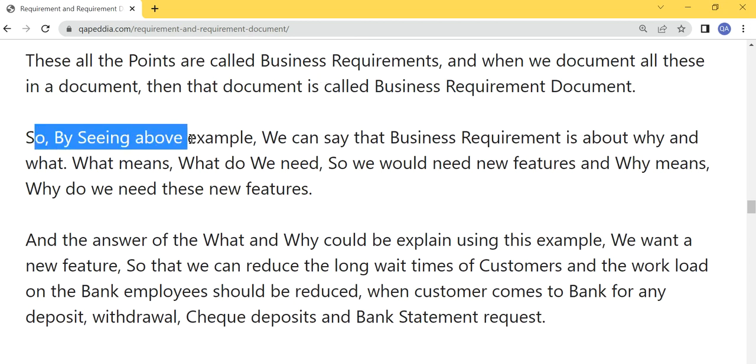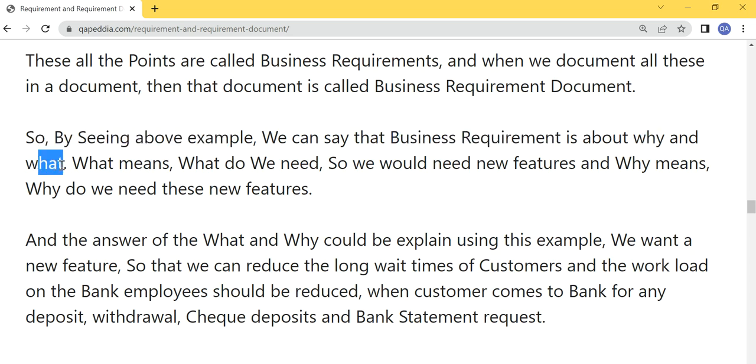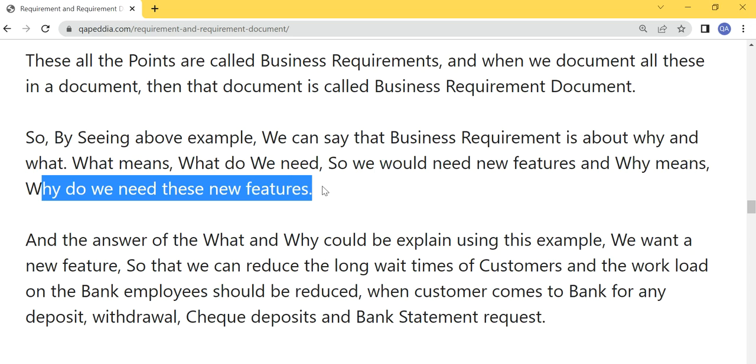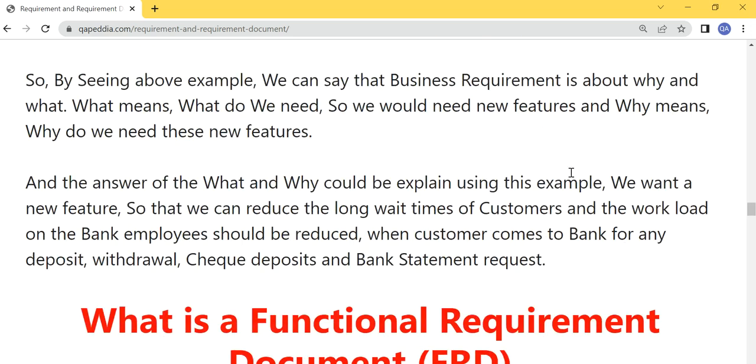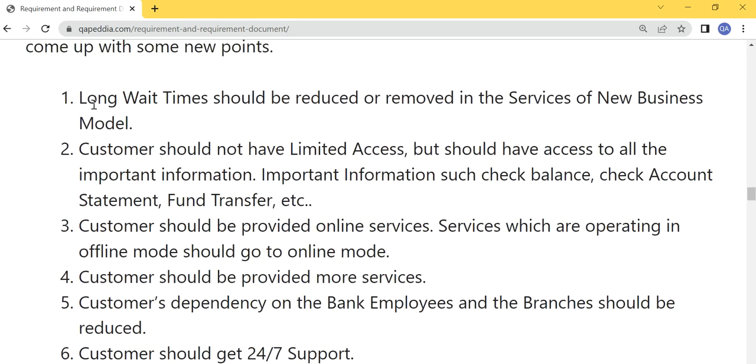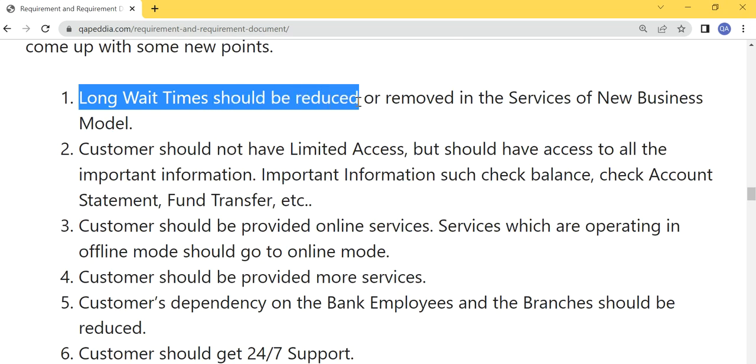Now, by seeing the example that we have seen just now, we can say that business requirement is the why and what of a project. What means what do we need? We will need some new features. And why means why do we need these features? If you want to understand what and why, we can take one example. We can take this example: long wait times should be reduced.